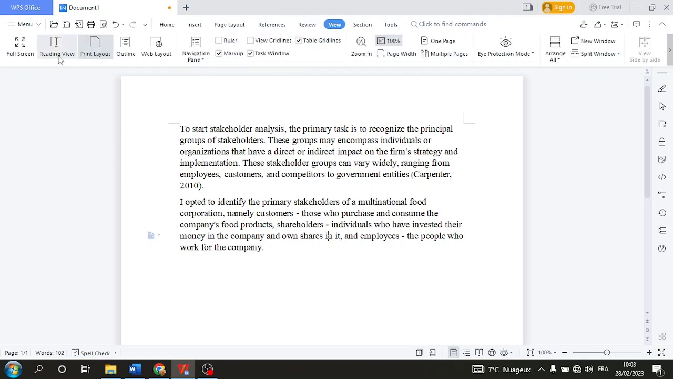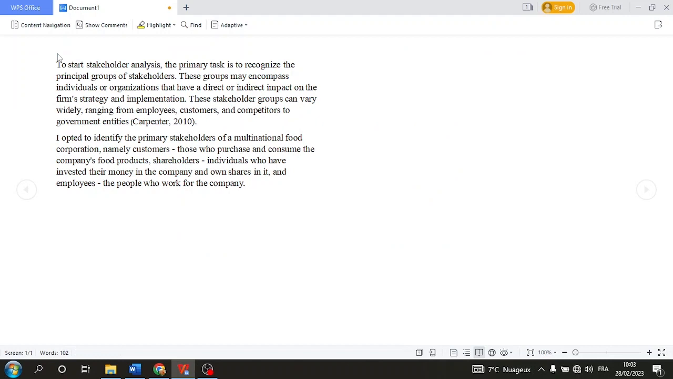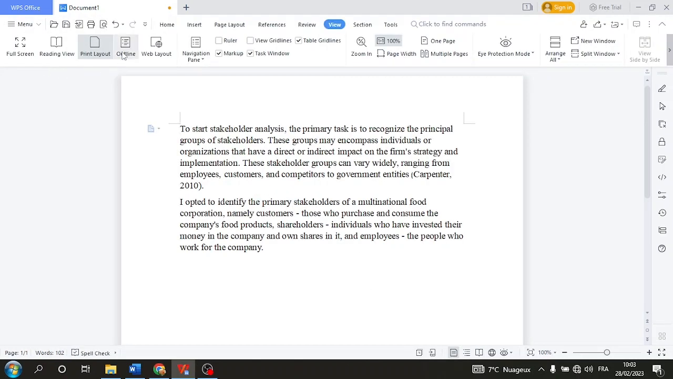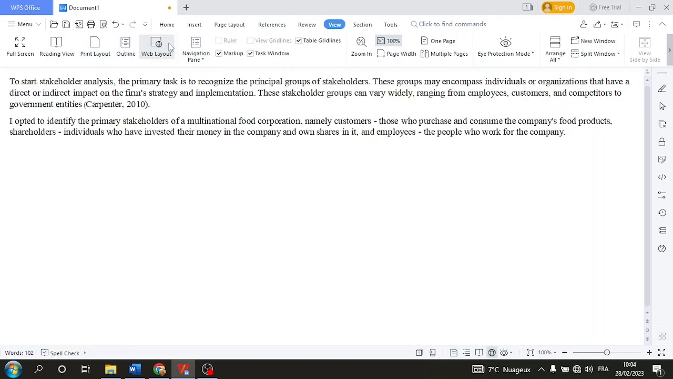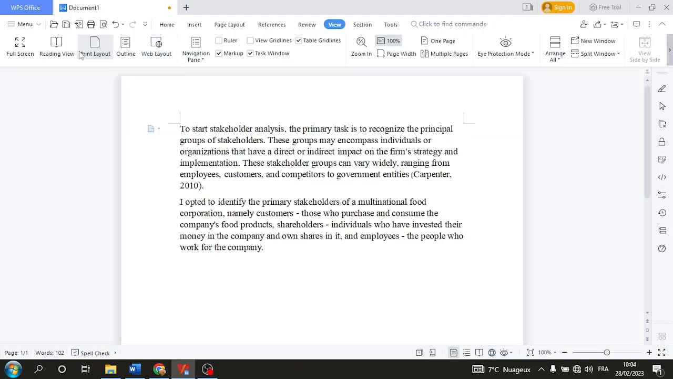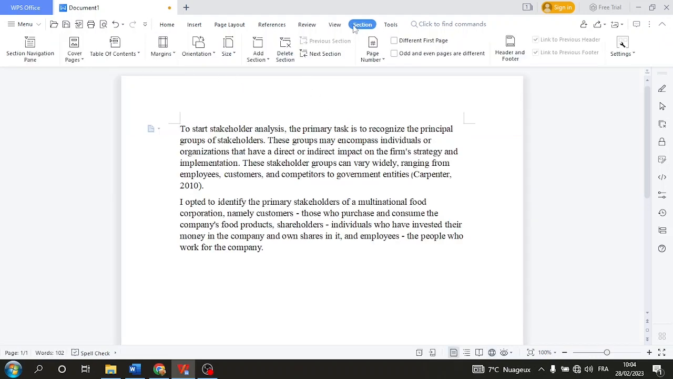View. Okay, the reading. Wow, I don't want the reading. I need to escape actually. So the web layout, they're gonna look like a web page, and escape. No, print layout. So the view, the section. Actually, there are a lot of stuff. So please watch my Microsoft Word tutorial on my channel so that you can understand what all these things means.